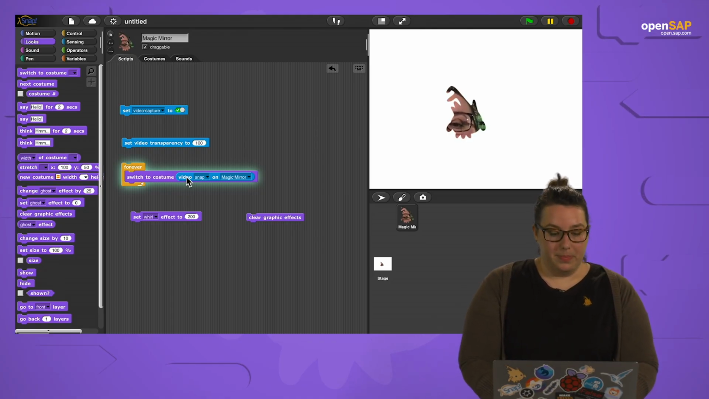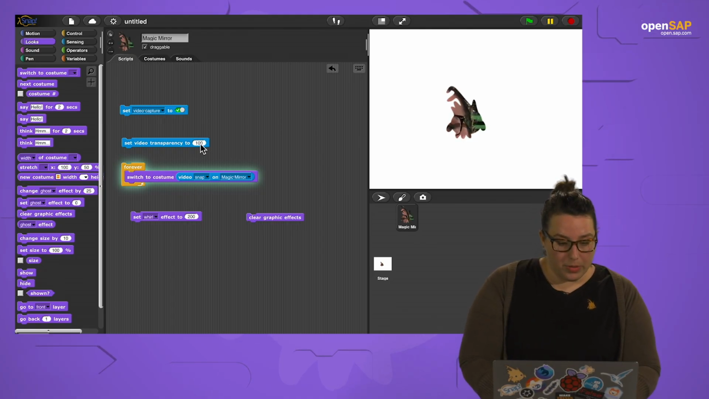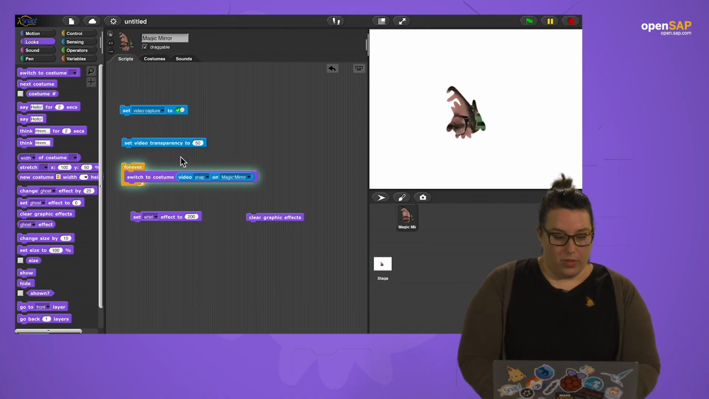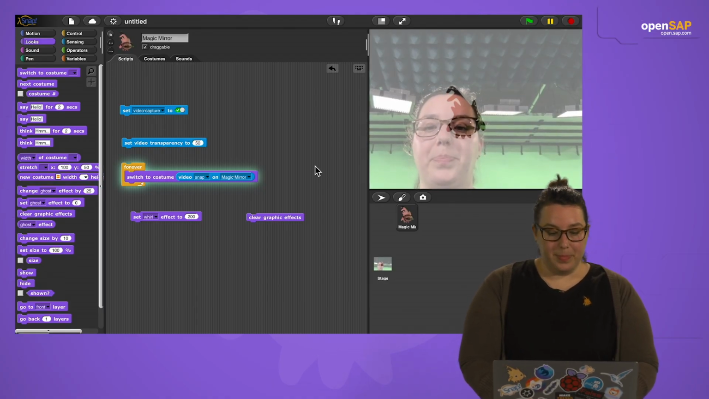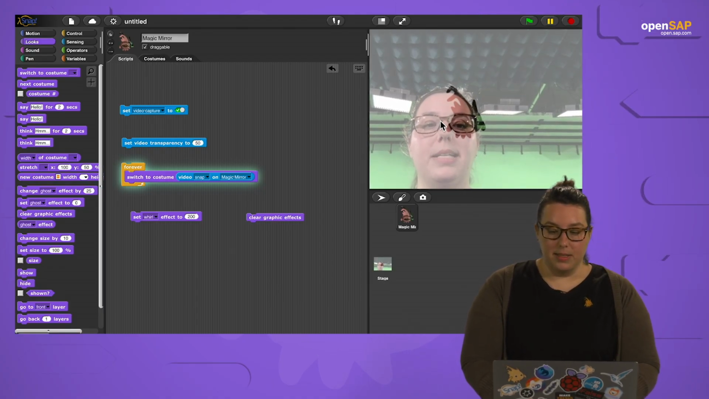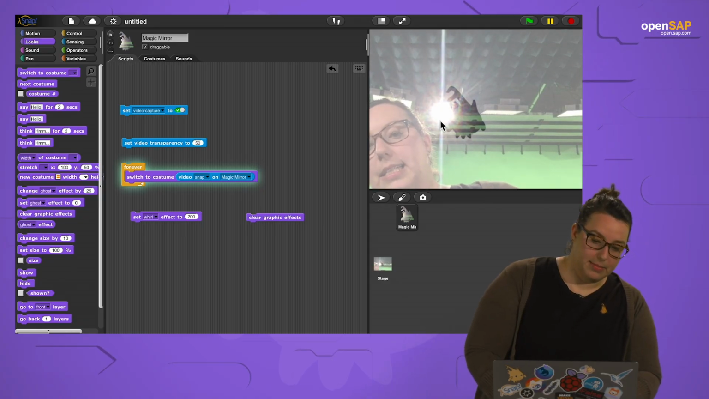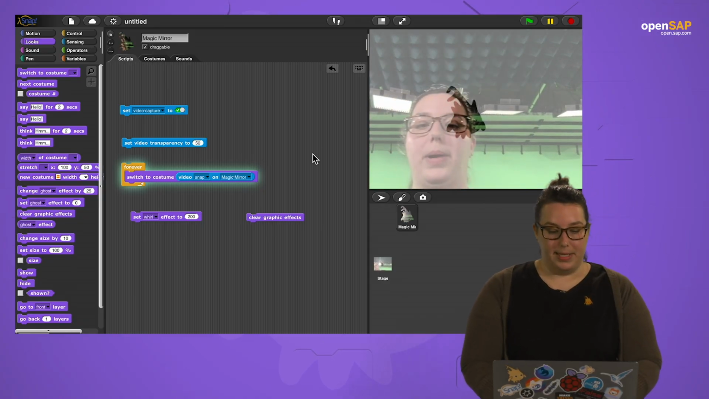Let's try that. And also let me turn on the rest of the video again. So here's my Alonso sprite. If I do it like that, there's no motion on the sprite.